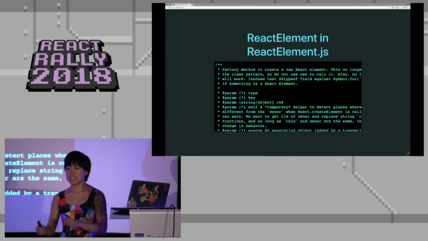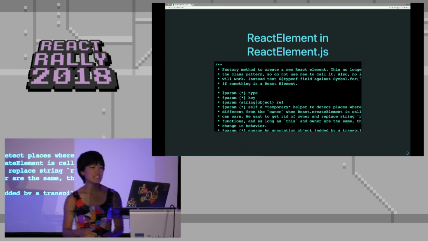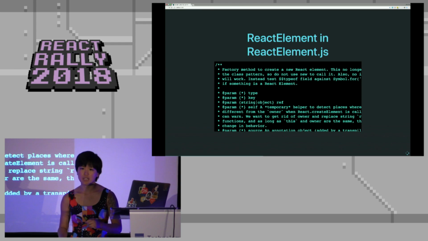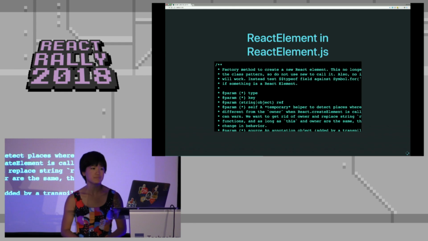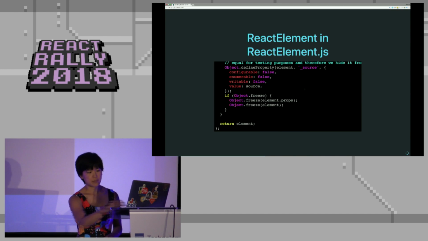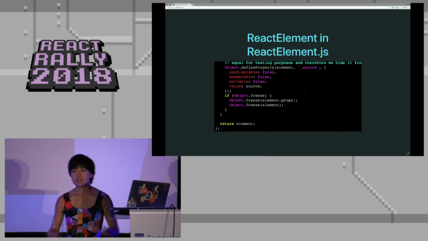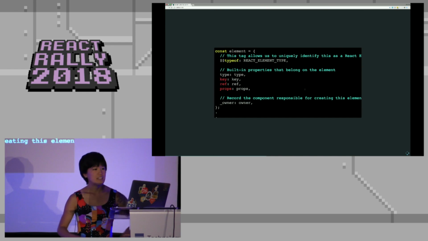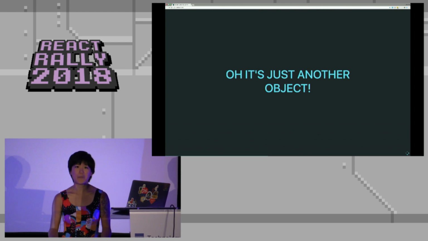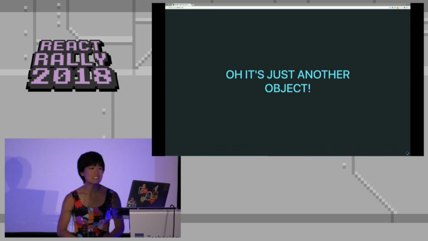So this is ReactElement inside of react_element.js. We see that ReactElement in the comments is a factory method to create a new React element. It no longer follows a class pattern, so we don't use new to call it. Essentially, it's just a factory that spits out and returns React elements. Digging further into that code, we see that we're creating this const called element, and if we scroll down the page a little bit, we just return that element. So we're creating elements and returning elements, and there's this other const called element where we're setting key value pairs again, and I realized that React elements are actually just another object. And I was like, oh, okay, that makes a little bit more sense.